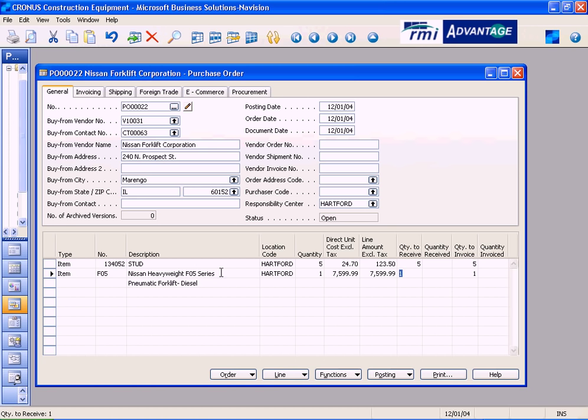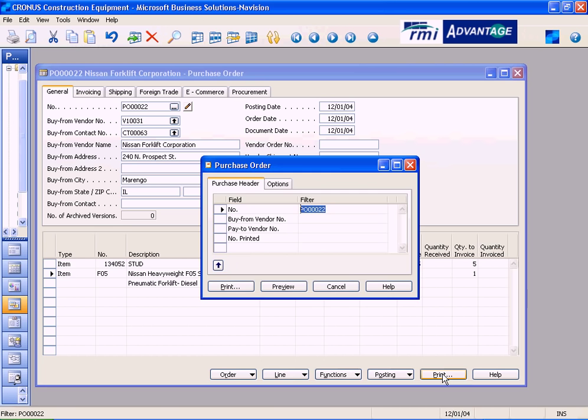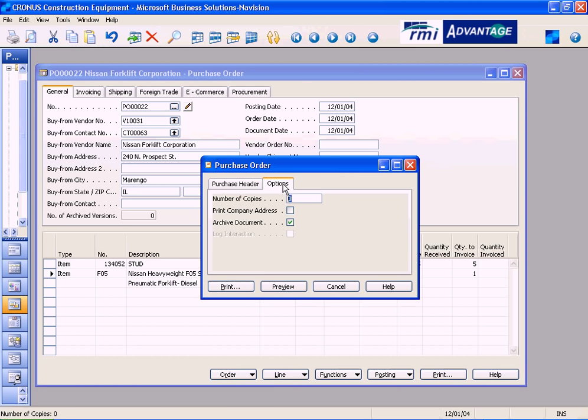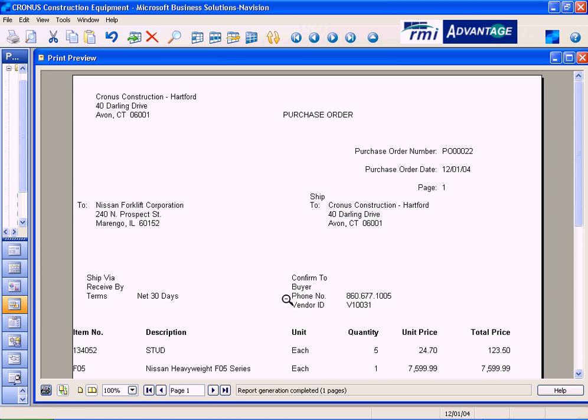The next process is to send this purchase order off to your vendor. You can do that by going to the print button to print this particular purchase order, and then we could either fax it or send it off to the vendor this way. Here we could choose to print a specific number of documents, we could choose to print the company address, we could even choose to archive the document by checking that box. Let's go ahead and just preview this on screen so you can see what the purchase order looks like. This is our purchase order for our company Cronus Construction in Hartford. It shows the Nissan Forklift Corporation as who we're purchasing from, telling them to ship it to our 40 Darling Drive address.